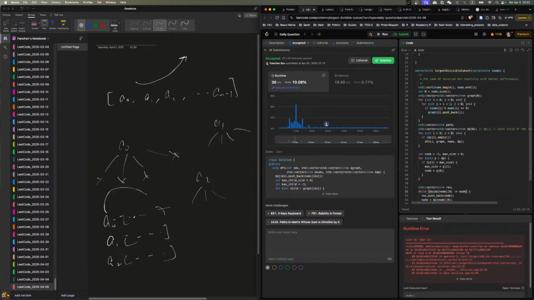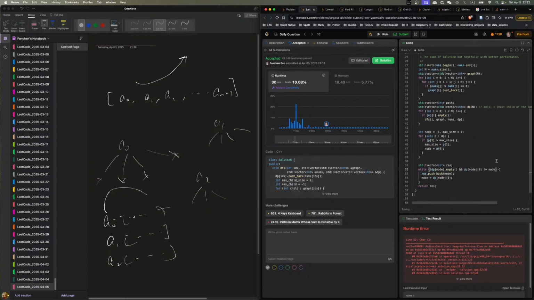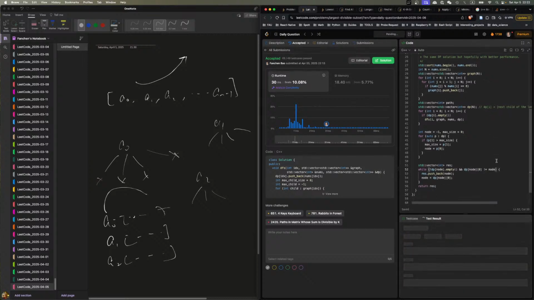DP node dot empty. DP node is not empty. Right, if it's not empty, and so if it's empty, then that's the end.